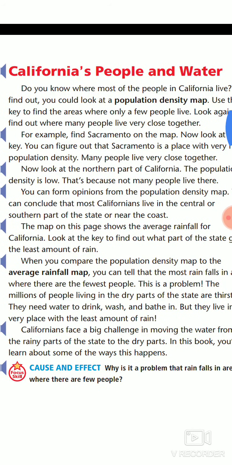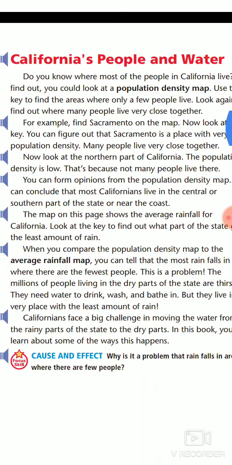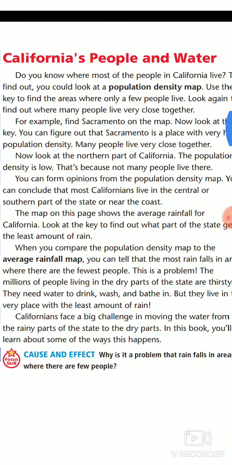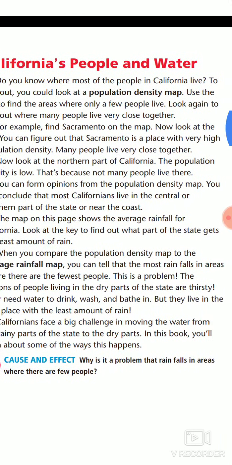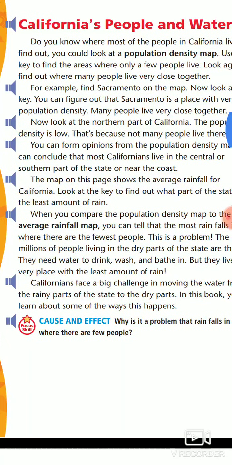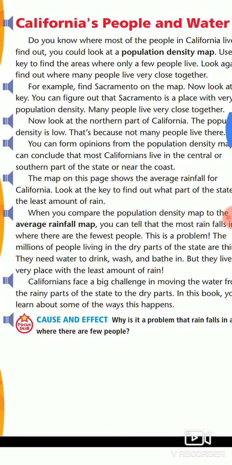Now look at the north part of California. The population density is low. That's because not many people live there. You can form opinions from the population density map. You can conclude that most Californians live in the central or southern part of the state or near the coast.